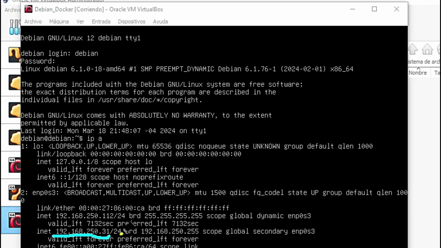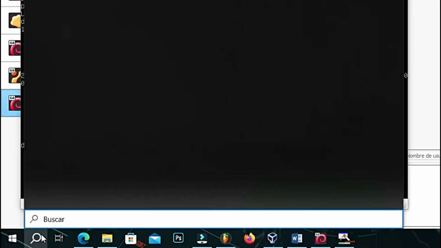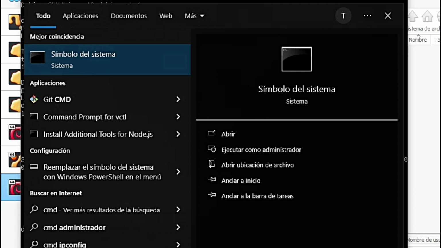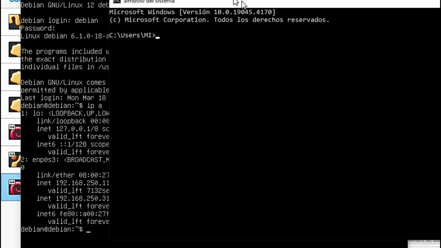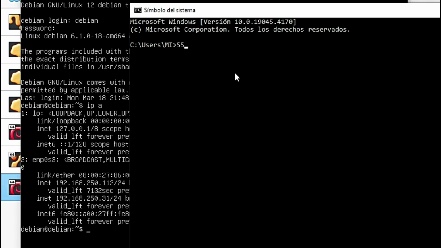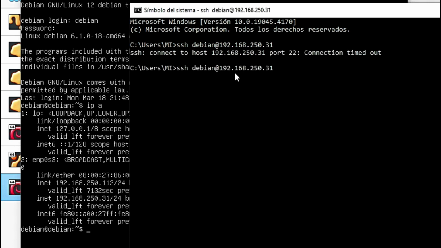Now we're going to apply the ip command. And we can see here that it already has assigned the IP address that we have configured, which is 250.31. With this I think I can already access through SSH, so let's type CMD in our system to go to the Windows command prompt, and we're simply going to type ssh. We put our username, which in this case is Debian, and we're going to put the IP address that we have assigned, 192.168.250.31. We press enter.